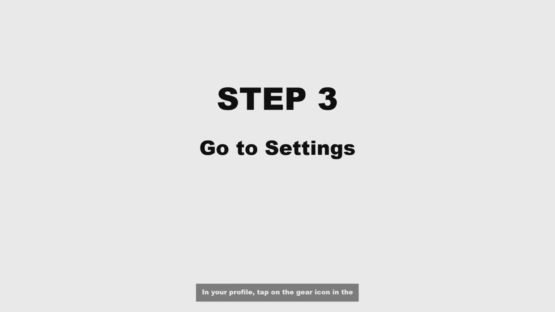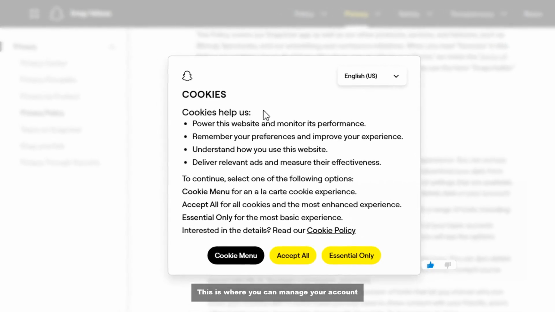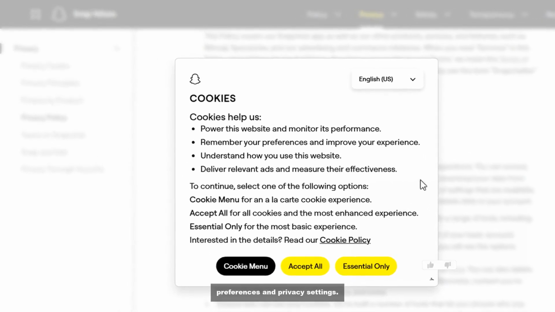Step 3. Go to Settings. In your profile, tap on the gear icon in the top right corner to open the Settings menu. This is where you can manage your account preferences and privacy settings.